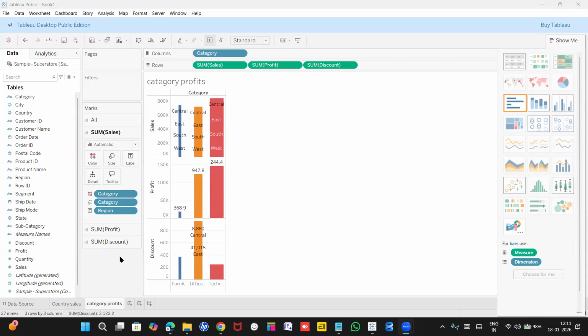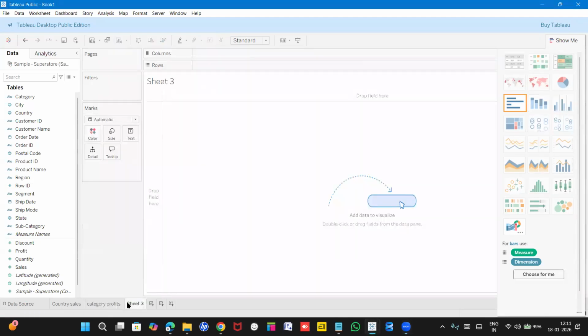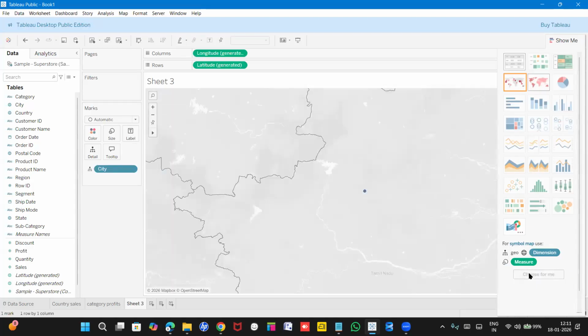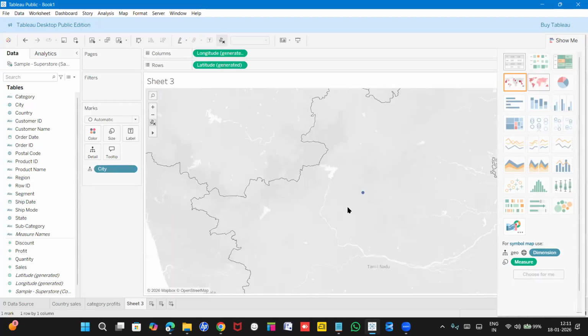Okay, this is how we are creating the worksheets. Let us show you another worksheet also. Here in Show Me, we are having options like the symbol maps and the maps. Let us take symbol map here. Whenever I select the symbol map, it is showing the dimensions and measures, right? You just click on choose for me so that it will show the United States here.